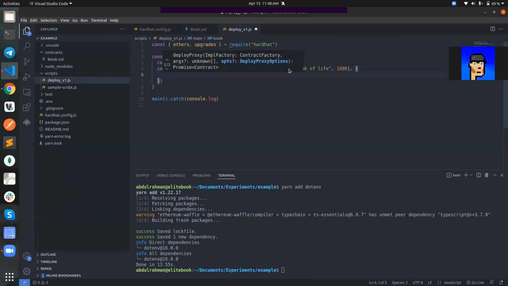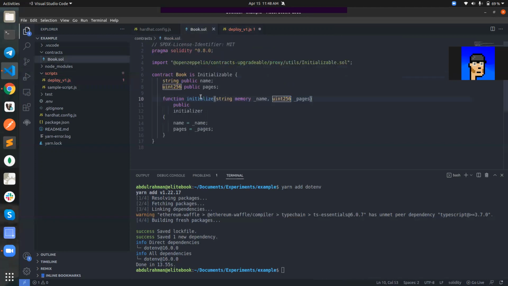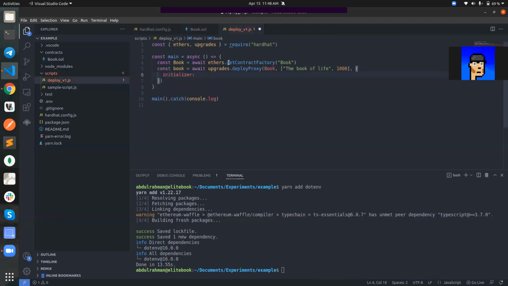And then we can pass an option, and so we are going to be passing the initializer option. The initializer should be pointing to the name of our initializer here. So we have it, initialize. I've copied it, and I'm going to just paste it. So that's the name of our initializer function.